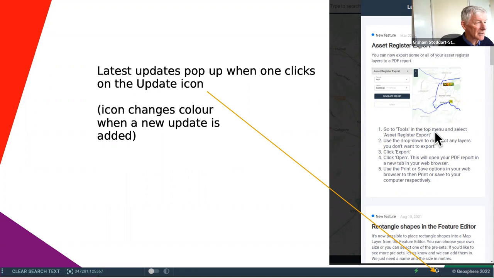I've forgotten what color this changes to when there's a new news item. I think it's either red or green. It might be yellow. But anyway, it doesn't matter. If it's a different color, then you've got a new update to read about and to get enthused and excited about.